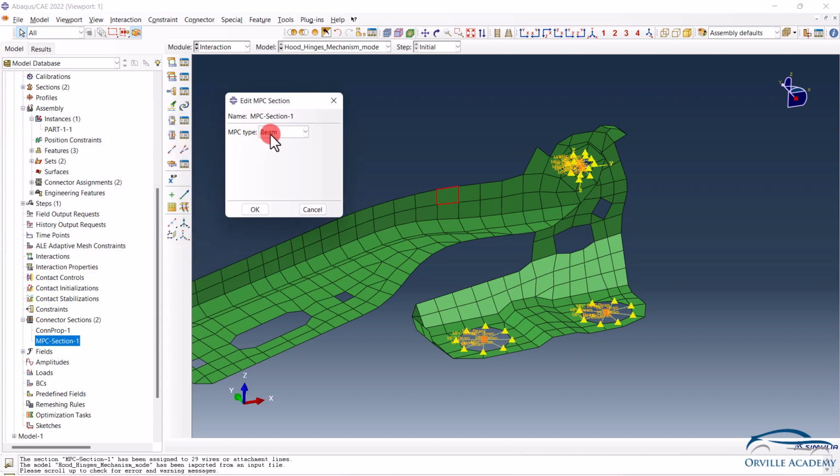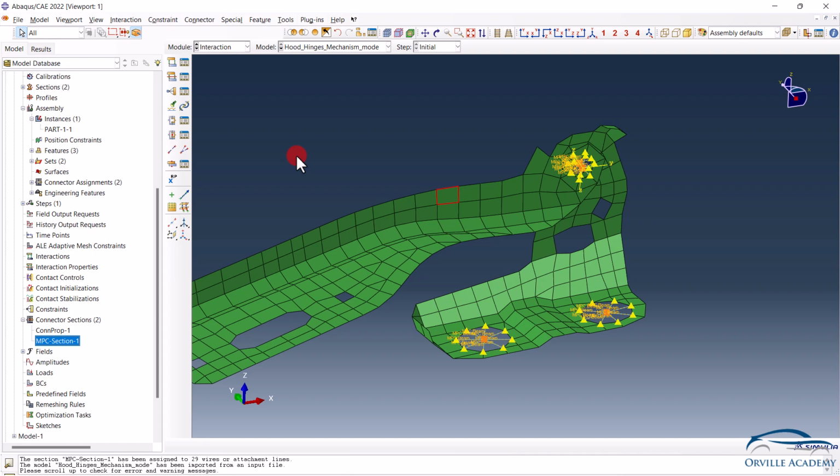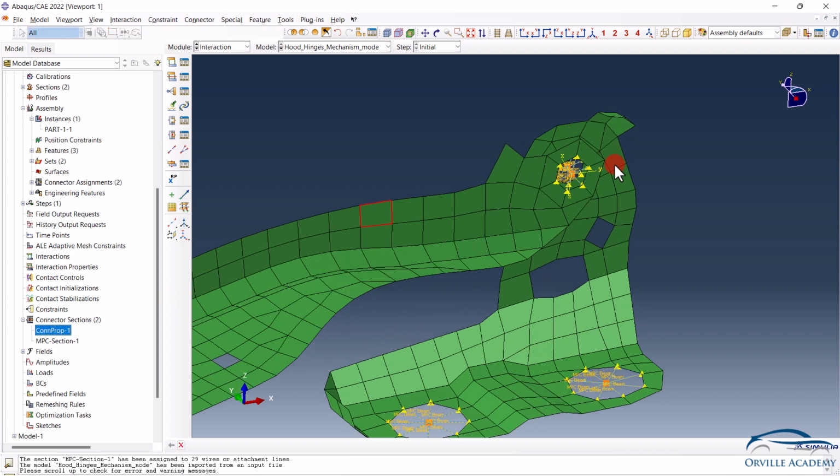So the MPC type is beam. As of now, let us select OK. As mentioned, MPCs are kind of similar to the kinematic coupling, where if you do anything with the one node, automatically the same thing will get applied to the reference nodes. Another interesting thing that we have over here is the connector property, which is important for us.